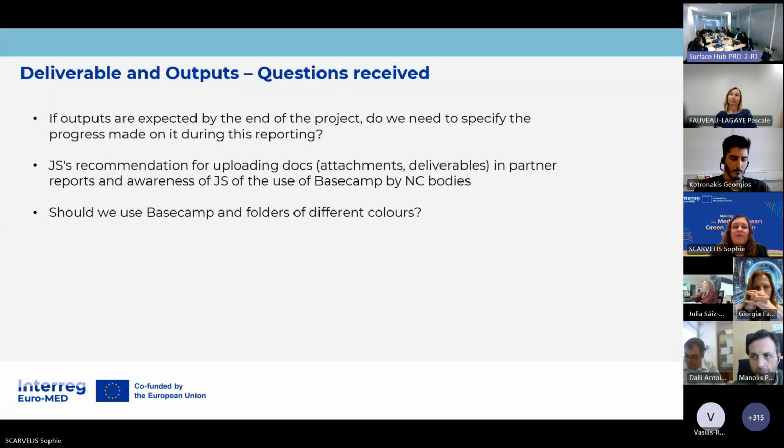And then, of course, there is this question on the Basecamp and the folders with the different colors for the validation of the deliverables and outputs. This was set before we developed the plugin in GEMS. So this is something we will change in the manual also and in Basecamp.